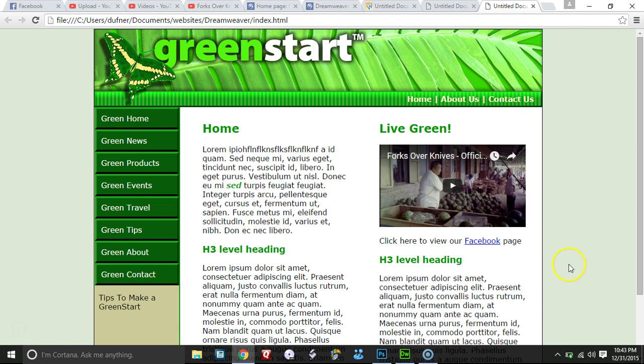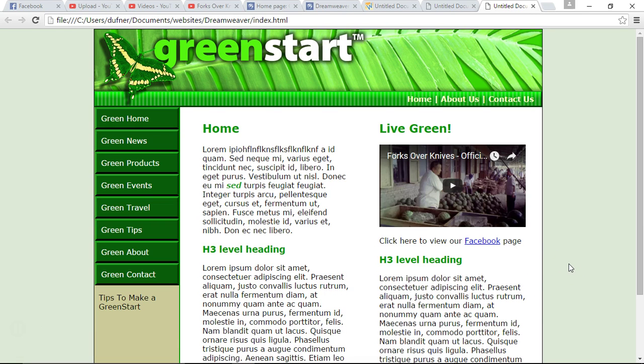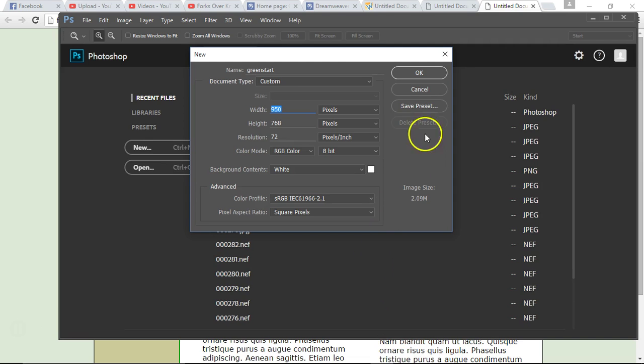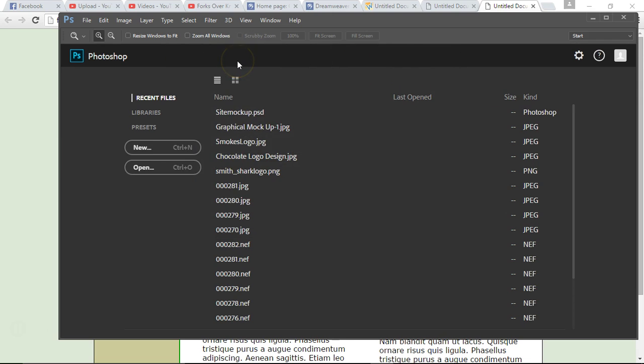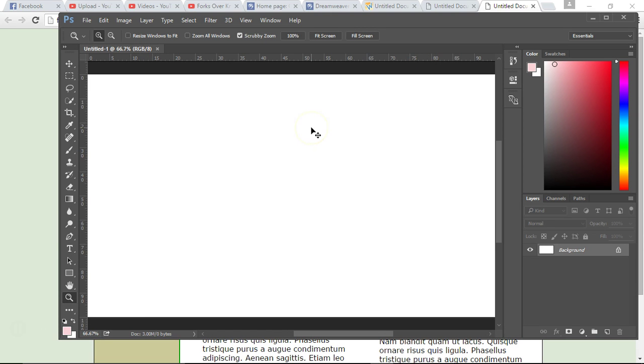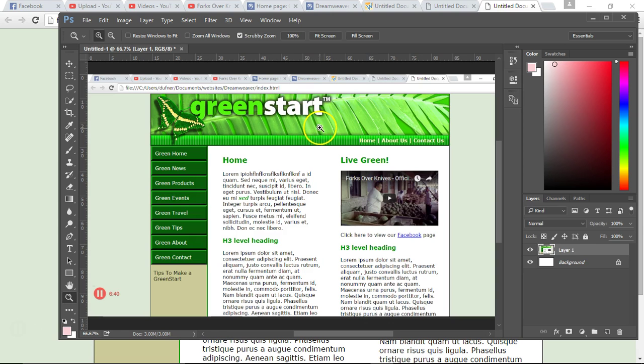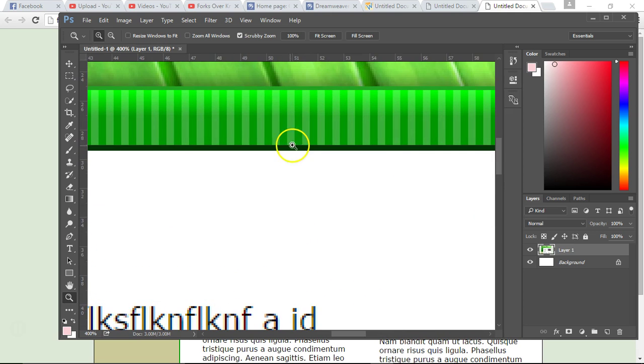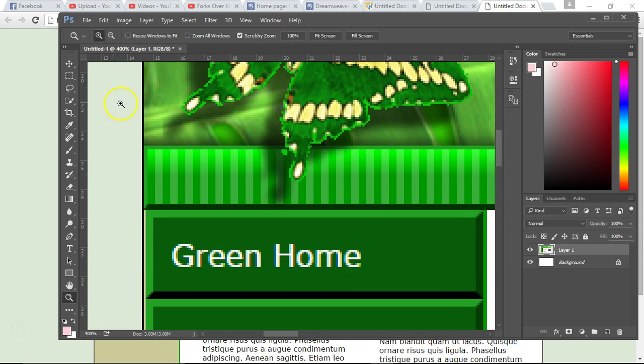But for us on PC, print screen, go to Photoshop, click Cancel here. You could just do Command N and press OK, because then it would take the width and height just by doing that. Then do a Command V or Control V, and it pastes it in there. Now what I would do is this: get in real close, get your crop tool, and crop.